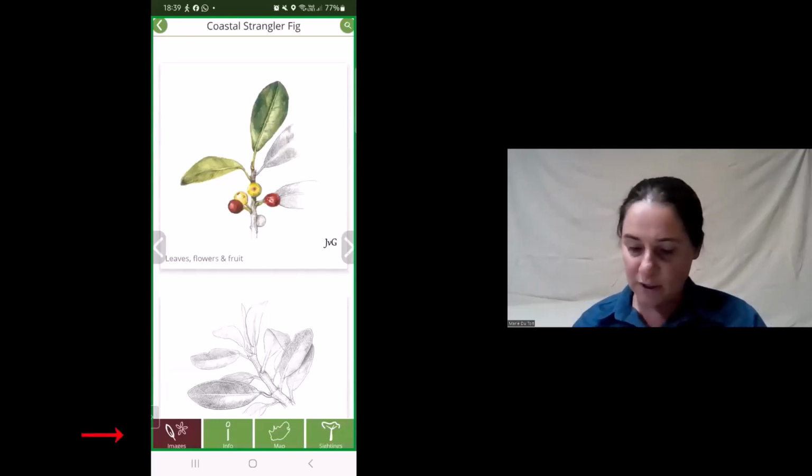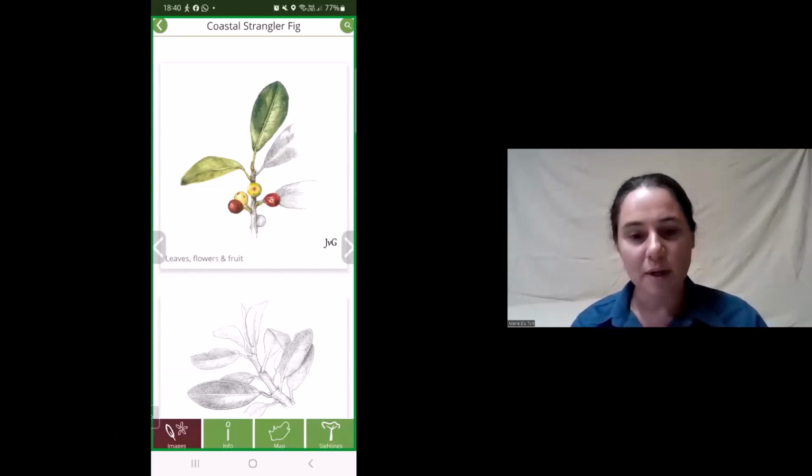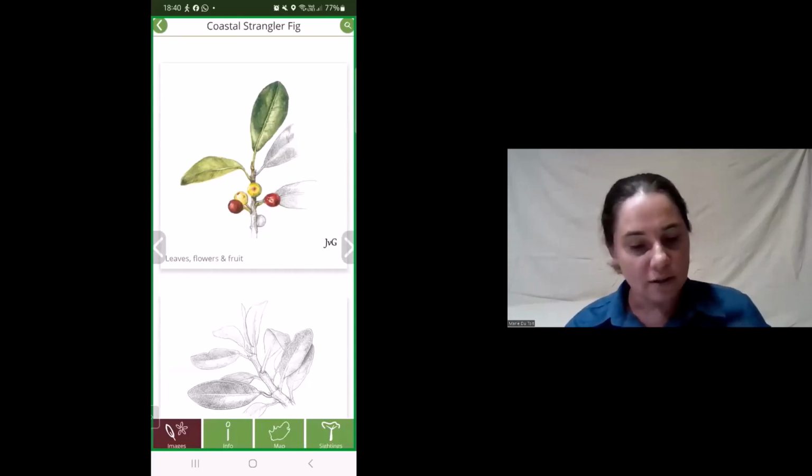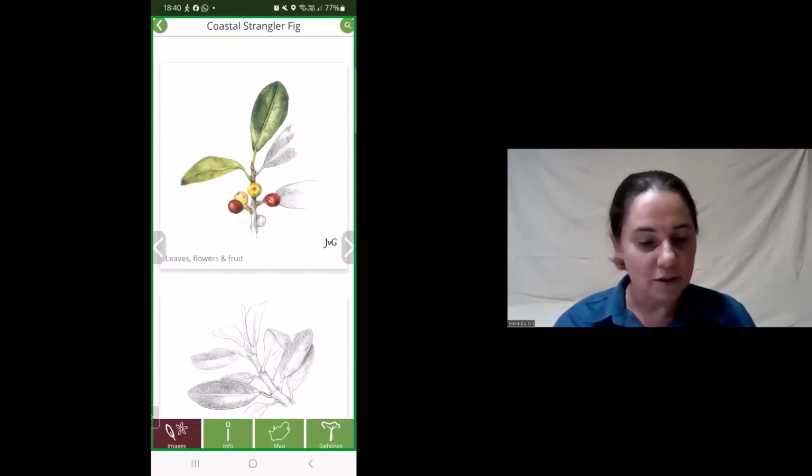At the bottom, you will see there's images, which is now highlighted, info, map, or in Apple, it's called distribution, and sightings. You will see if you have an Apple device that the info and the map is switched. That does not matter, it's got the same information.